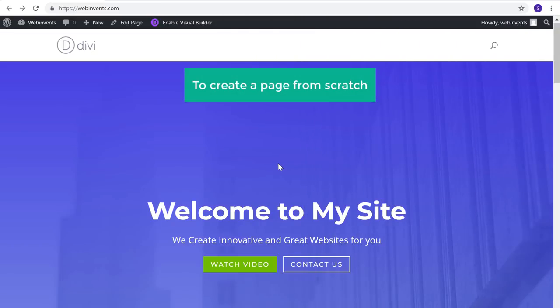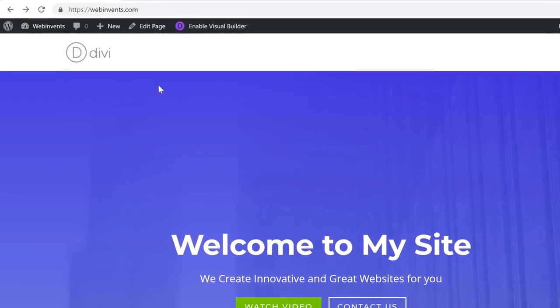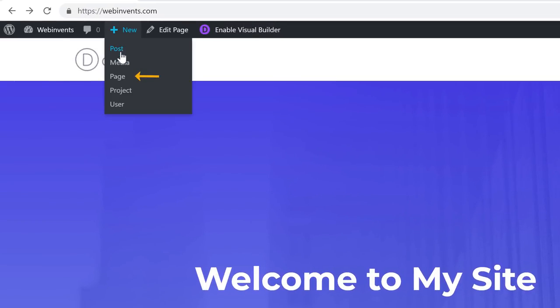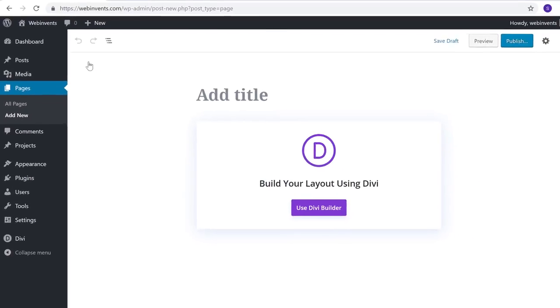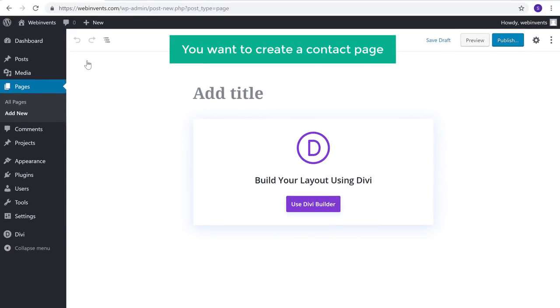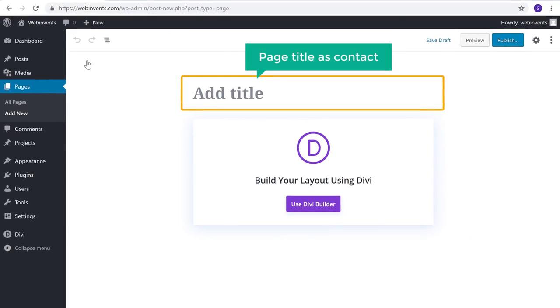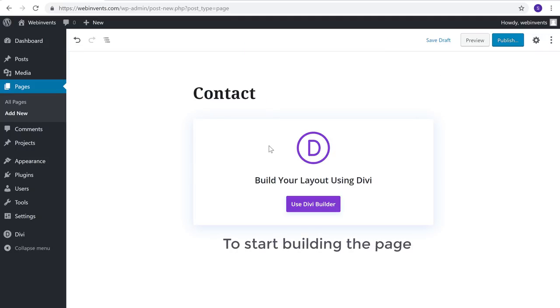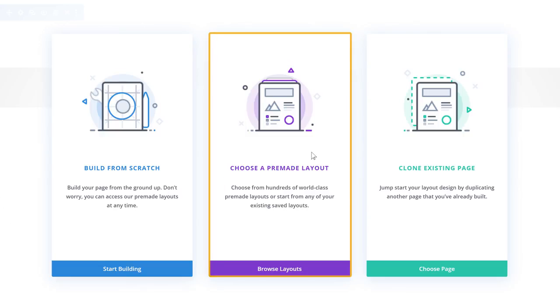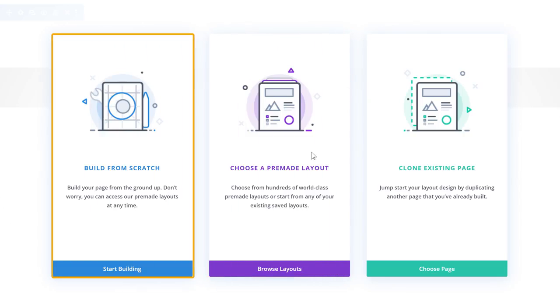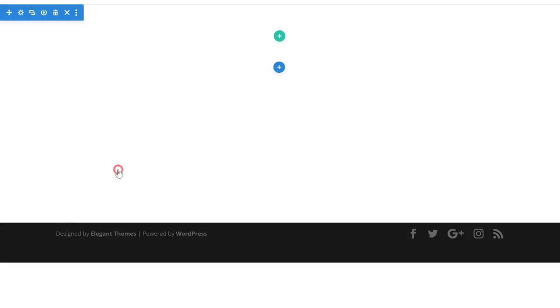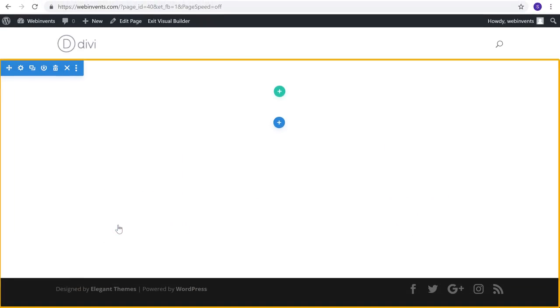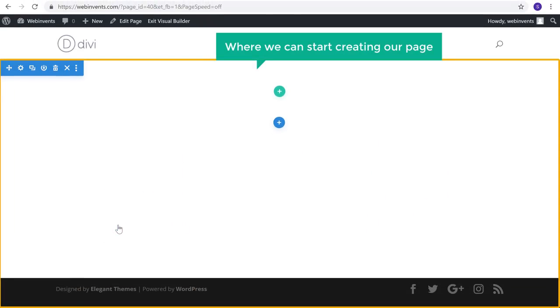So to create a page from scratch, let's go to New and click Page. Now let's say you want to create a contact page. Just enter the page title as Contact. And now to start building the page, just click Use Divi Builder. Now instead of layout, let's choose Build from Scratch. Now this will give you this blank page where we can start creating our page.